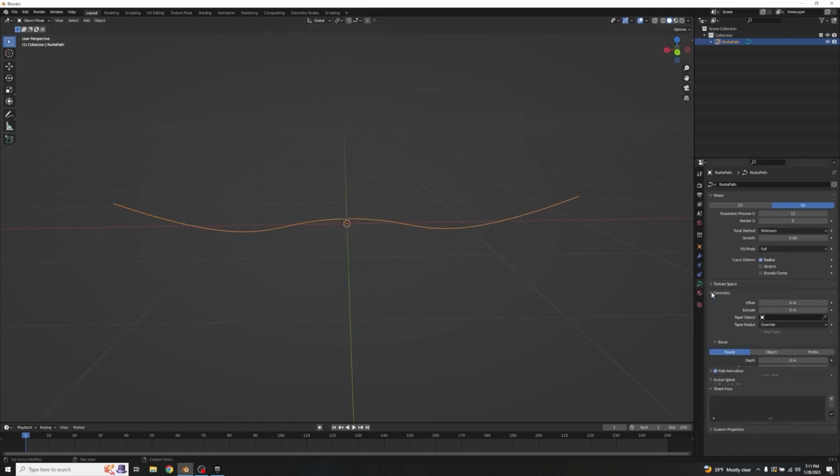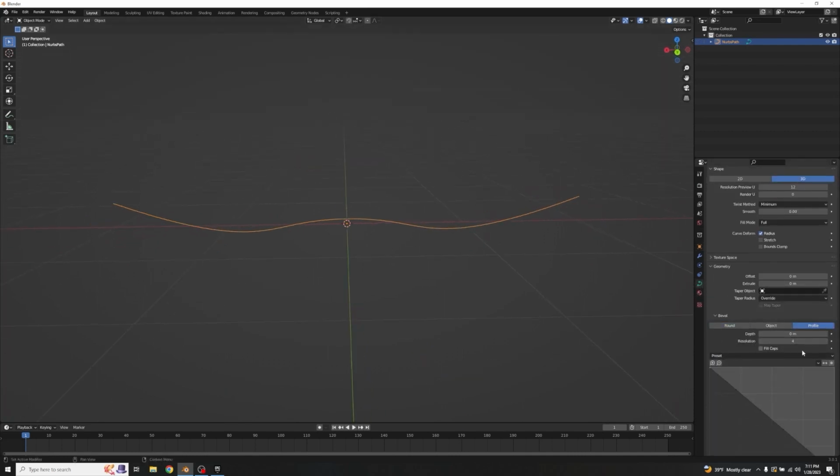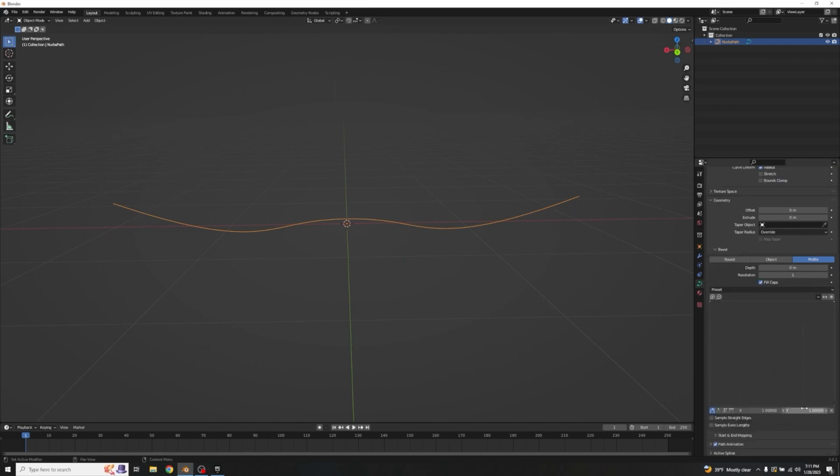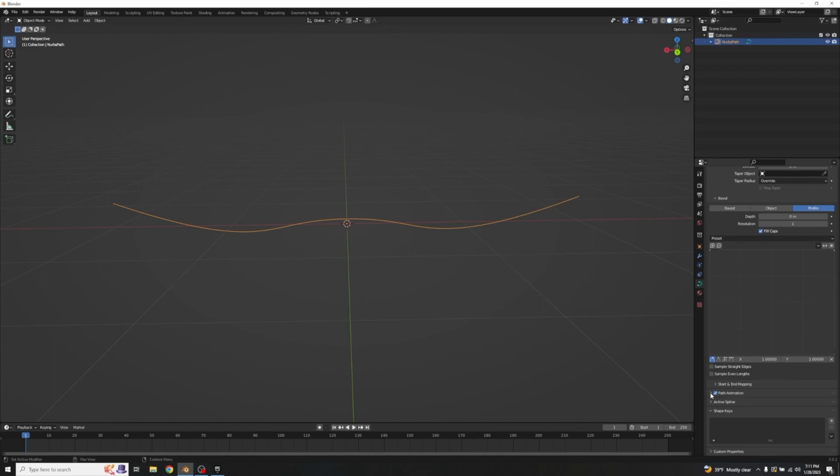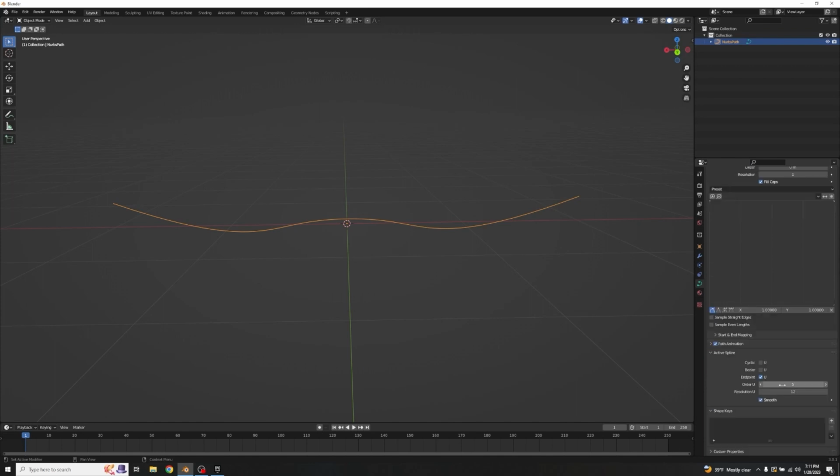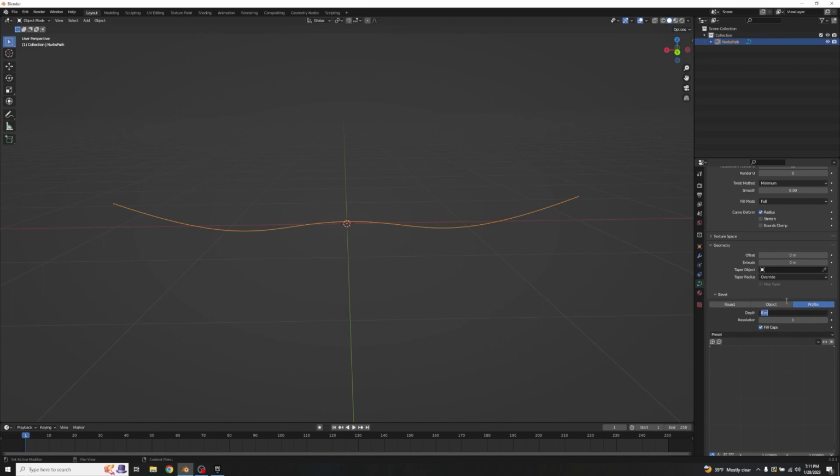Because then we can just go down to geometry, and we'll do the profile trick just like what we did before, setting the resolution to 1, fill caps, blanking out that square completely, going down to where it says active spline, changing the U order from 5 to 6, unchecking smooth, and setting the bevel depth to 0.04.